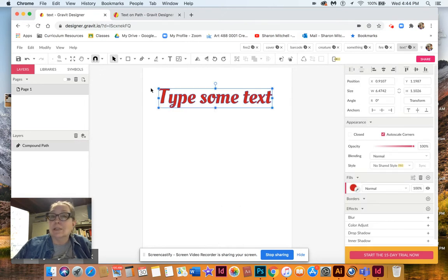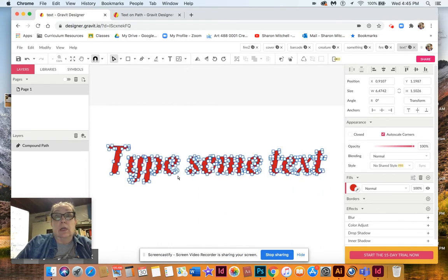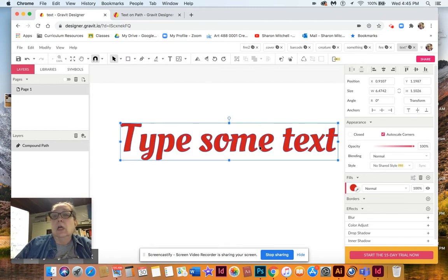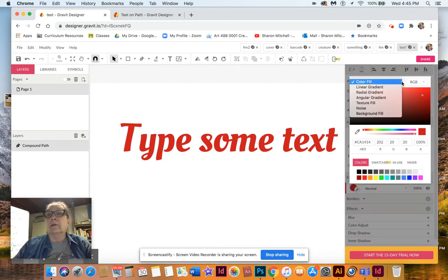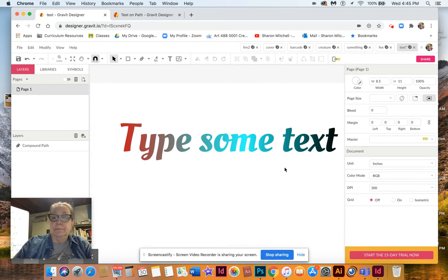So what that does, when I do that, it automatically gives that type. It no longer sees it as letters. So I can't come over here and change the fonts anymore. So before you do that, make sure this is what you want, because now I can't change that font type. But I can come here and you see all the dots, see all the anchor points? That's a lot of anchor points. But because I've done that, now if I want to change this to a gradient, I now can. I can do a linear gradient, and then I could change those colors all I want to. So there, I can do that.